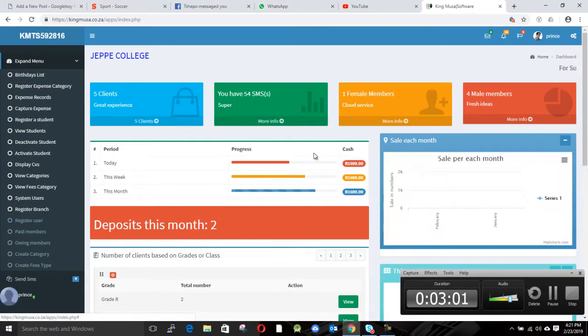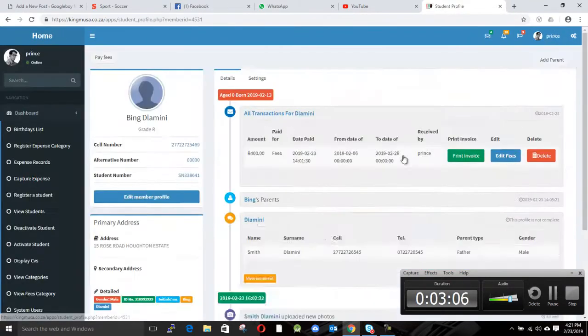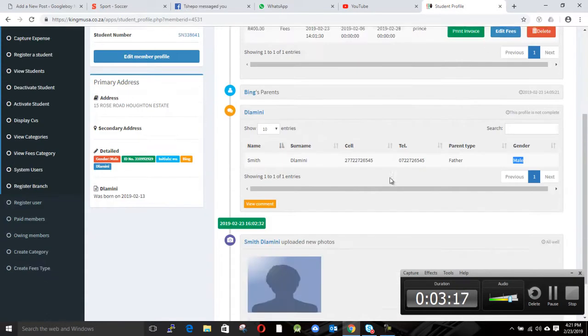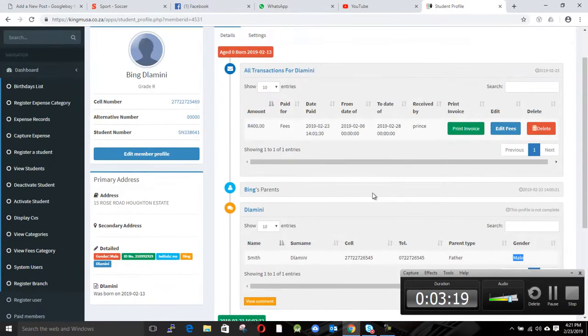If we go here, we view and I view this child. Yes, now you can see we have the parent information, Smith Dlamini, phone number, tail number, father, male. That's the thing. So we have all the information of the child and his parent.